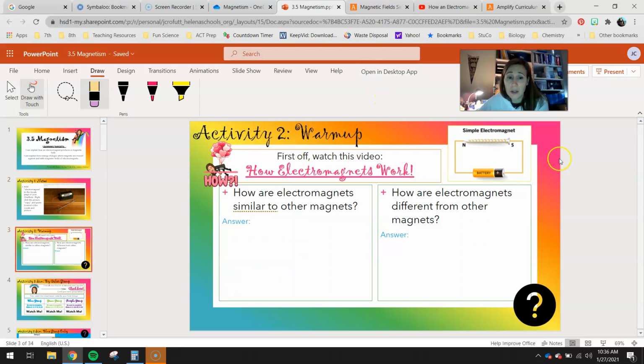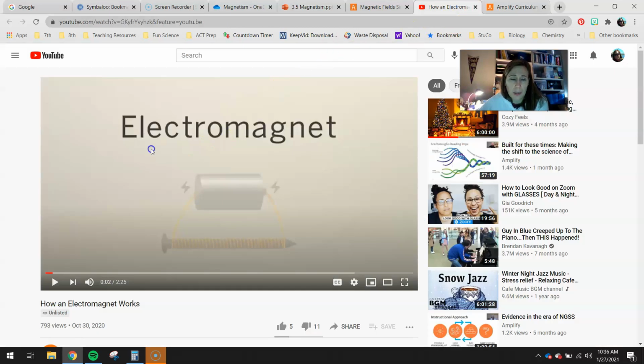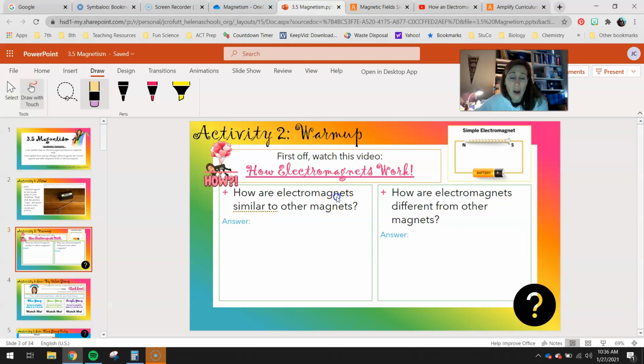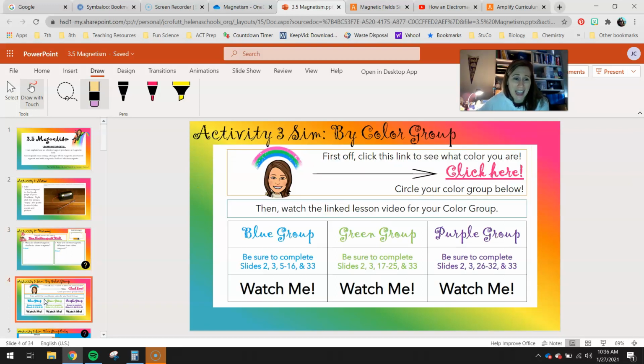So here's a picture of an electromagnet. You should have watched this video, how electromagnets work. That looks something like that. Your main focus for that video should have been how electromagnets are similar to other magnets and how they're different from other magnets. So you should have answered those two questions, which brings us to slide 4.